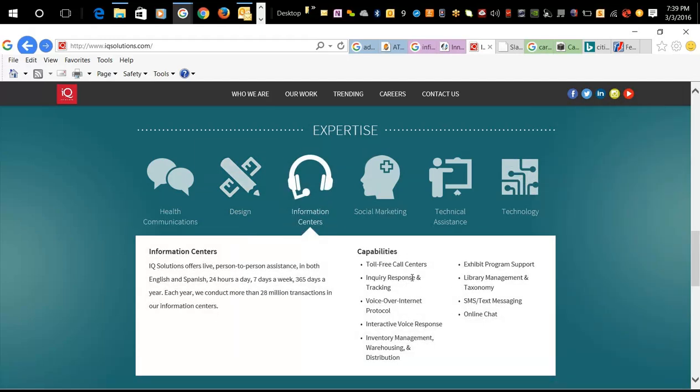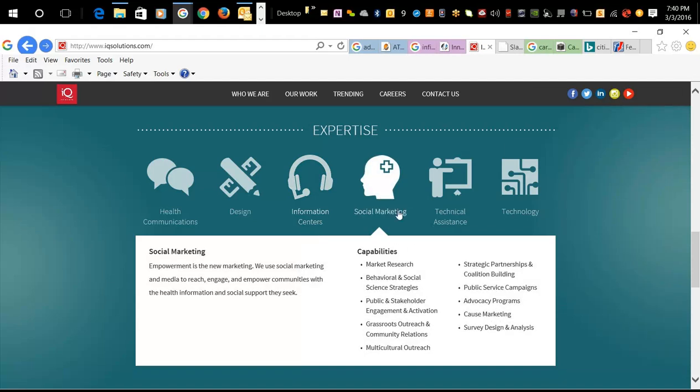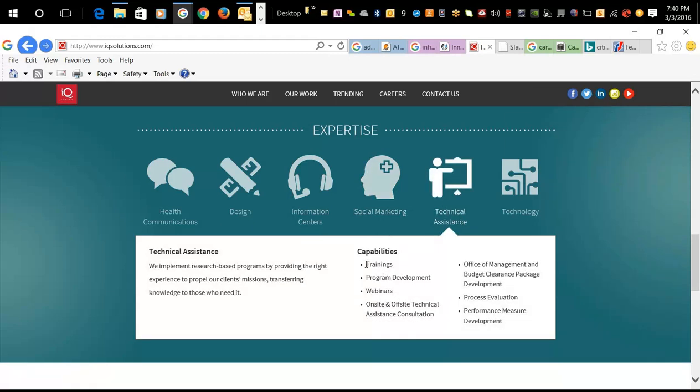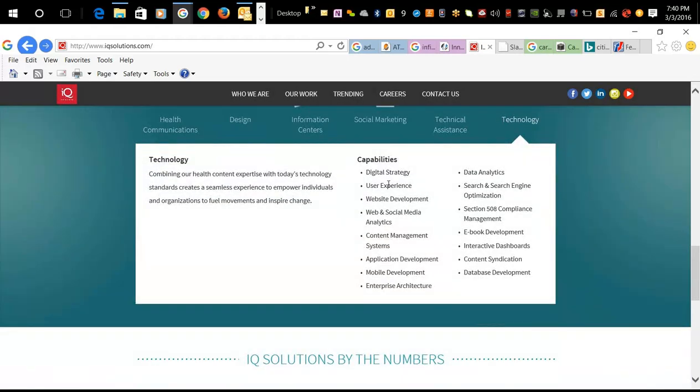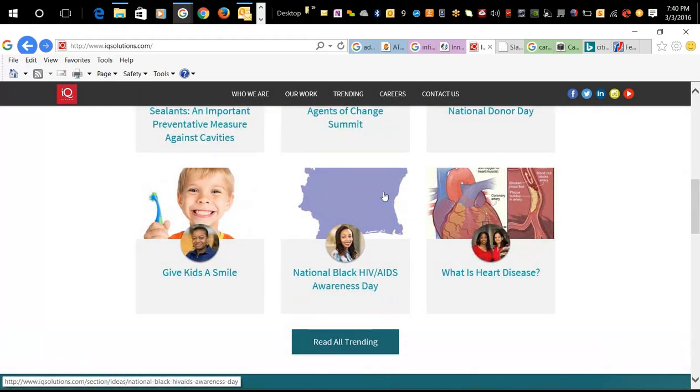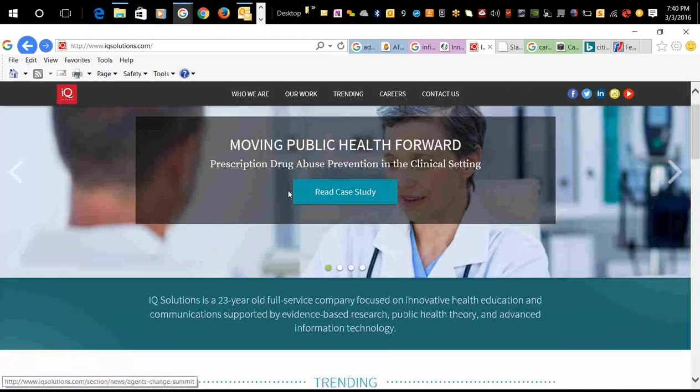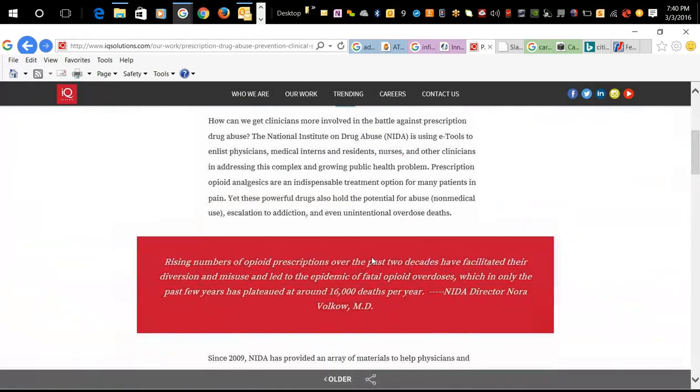When you go to information centers, same thing. She's doing call centers, inventory management, library management, online chat. As it relates to her social marketing, this is what she's saying: this is what we can do for the government. Technical assistance, trainings, program development. She's offering all of these different services to the government. The technology is pretty broad, but if you go back up, she also has case studies to back up what they're offering or what they've done.